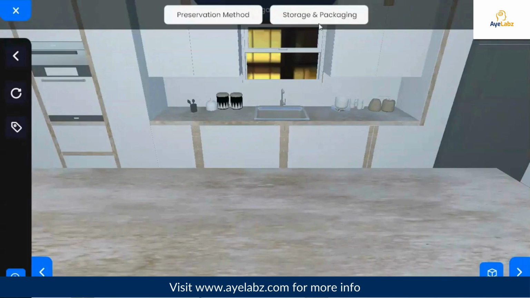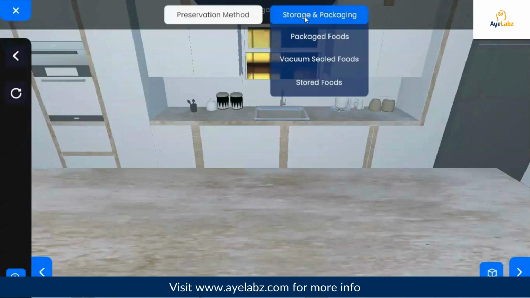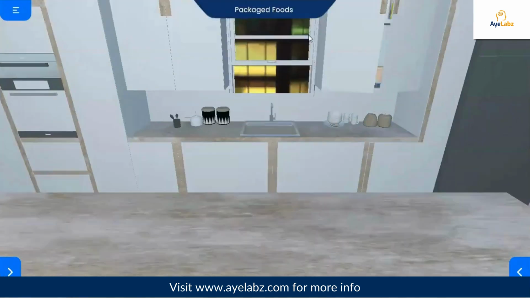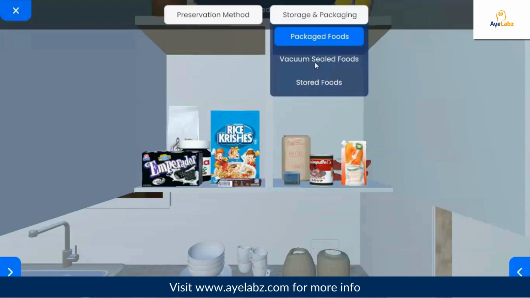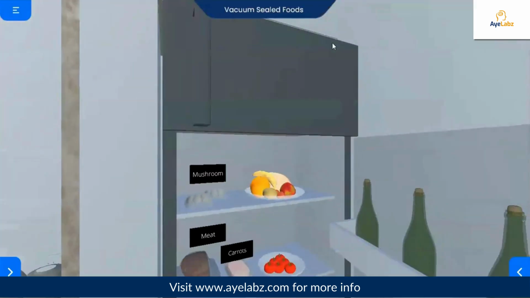Now let's see how food items are packed and stored. Packaged foods contain nitrogen, preservatives, etc. to prevent spoilage. Some food items like meat, mushroom, etc. are packed by removing air before sealing it. This prevents bacterial growth and extends shelf life.